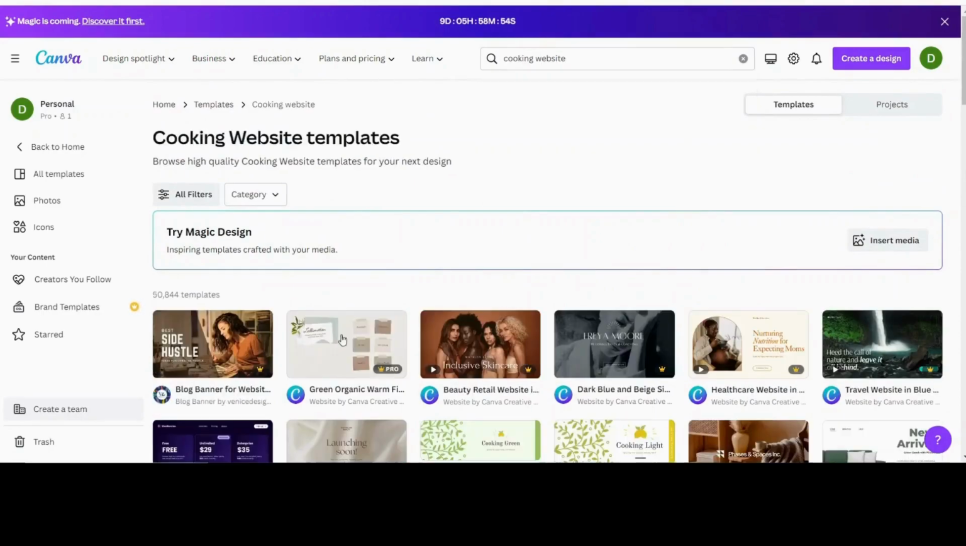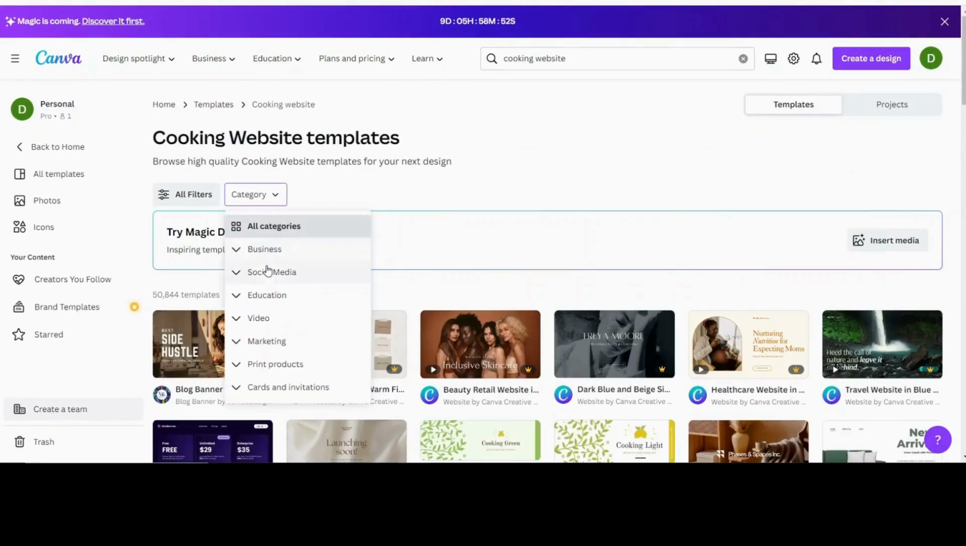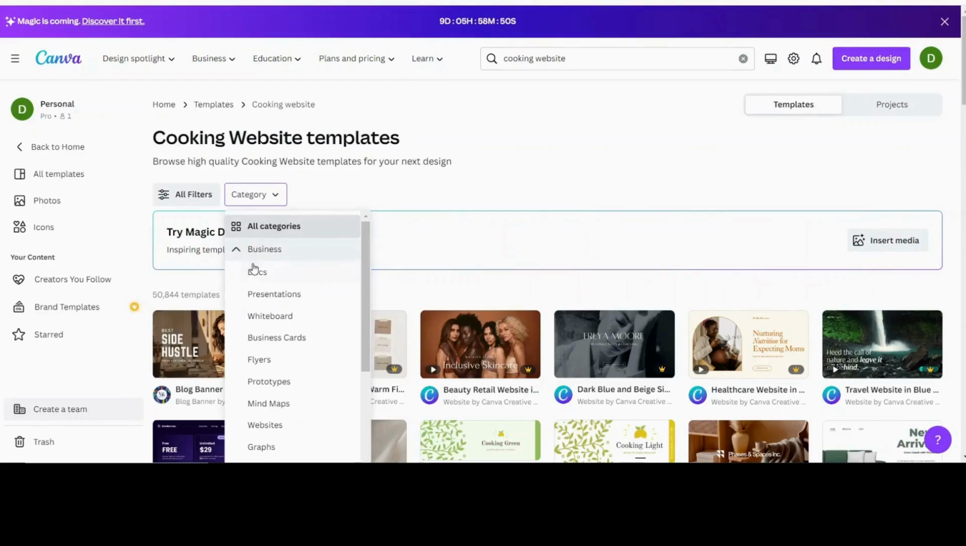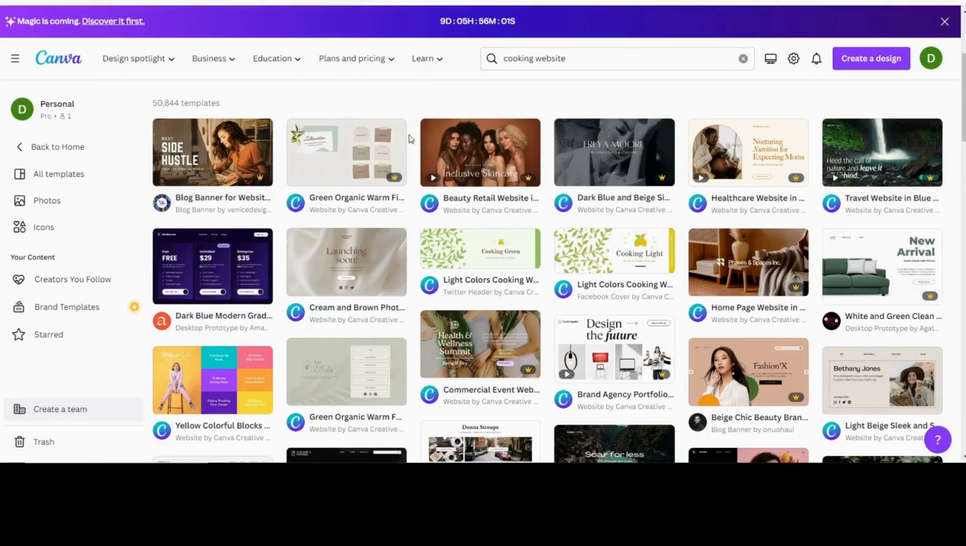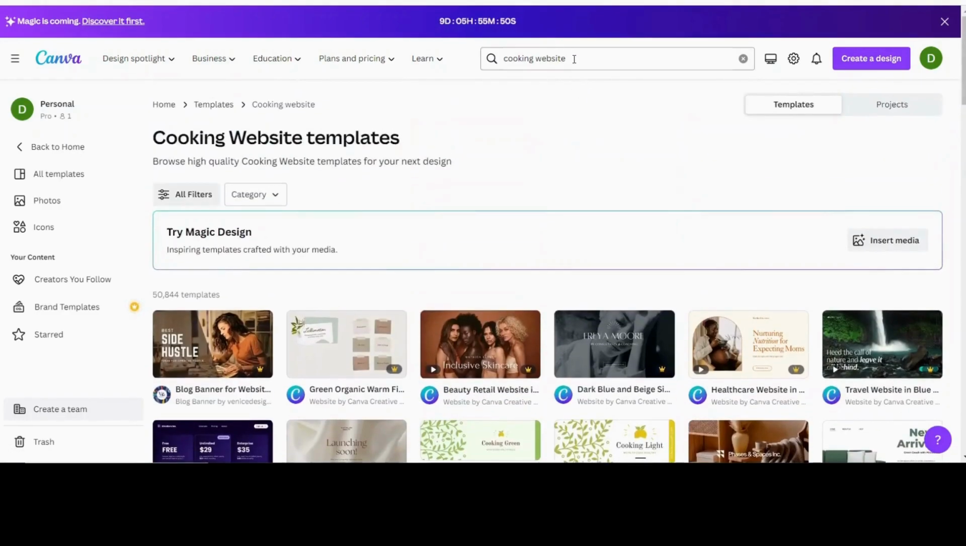Now, there are going to be a lot of websites for you to go through. To make it easy, we can go through the categories here. For business, if you click on business, it says docs, presentations, whiteboard, etc. Please keep in mind that the ones here with the crown are Pro, which means the Canva Pro subscribers get this template. So let's look for something that's free. Instead of cooking website, let's look for a design website.